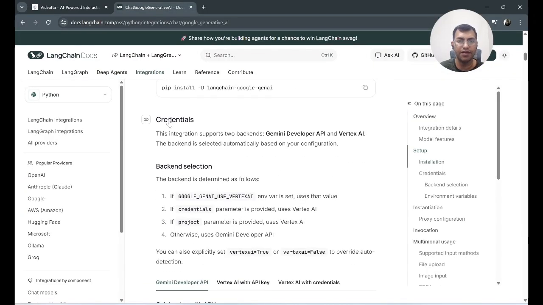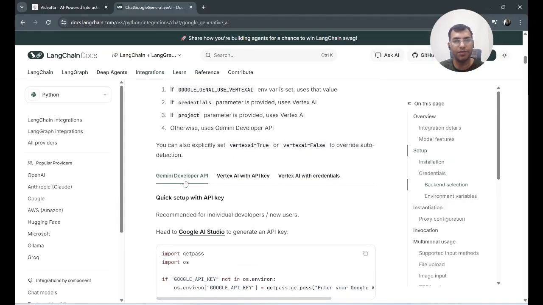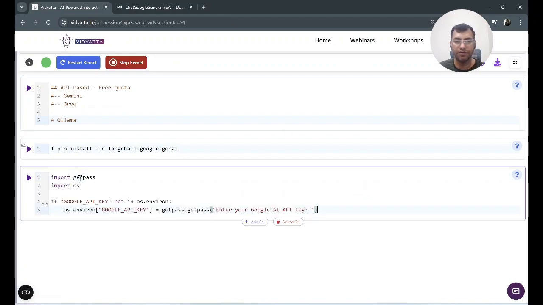After this, it says that we need to set up the keys. One is the Gemini Developer API key, there is a Vertex AI API key, and Vertex AI with credentials. We will go with the Gemini Developer API. For this, we need to set up this key. Let me copy this code and I'll be pasting it here. We have the installation completed. Now we need to set up this key. Let me remove this part, and what I'll do is input equal to, we will be giving an input.